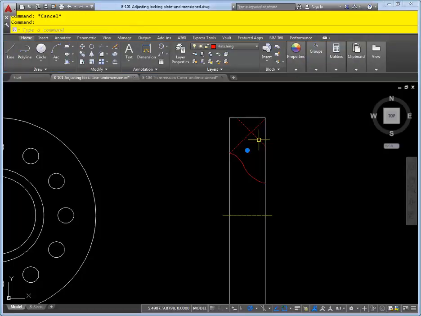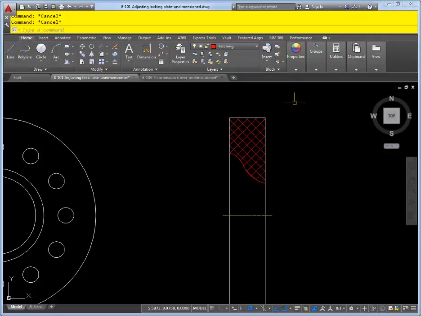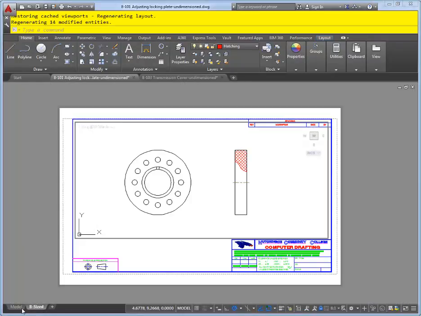And then I might have to adjust the scale. I'm going to go 0.125 for an 8, since I know I'm at an 8 scale. So that way it'll represent the material there. And then you'll have a leader with a note for the knurling, just like the book.